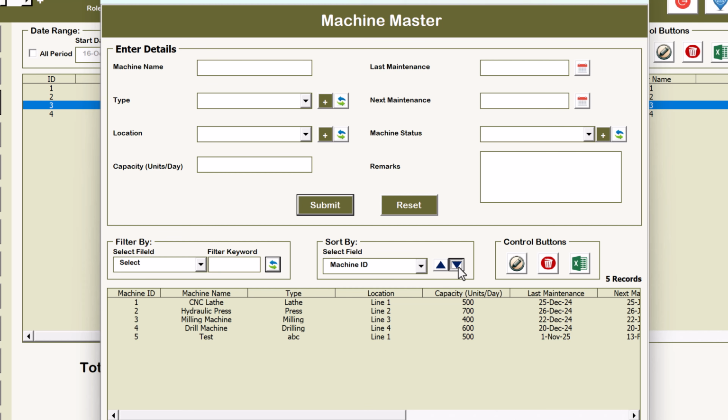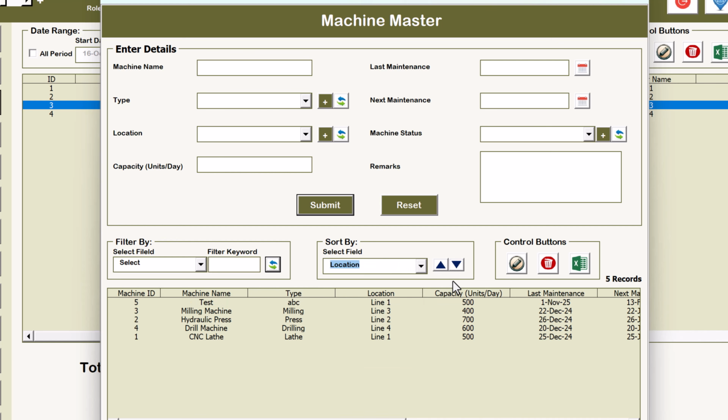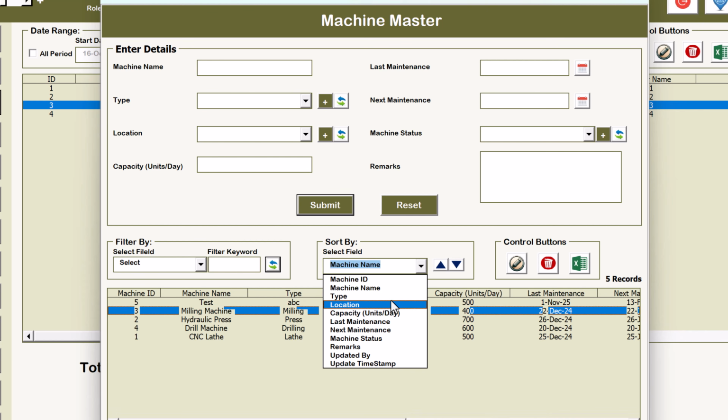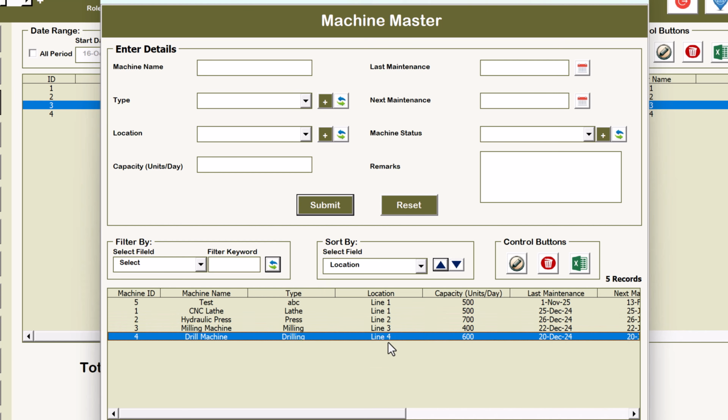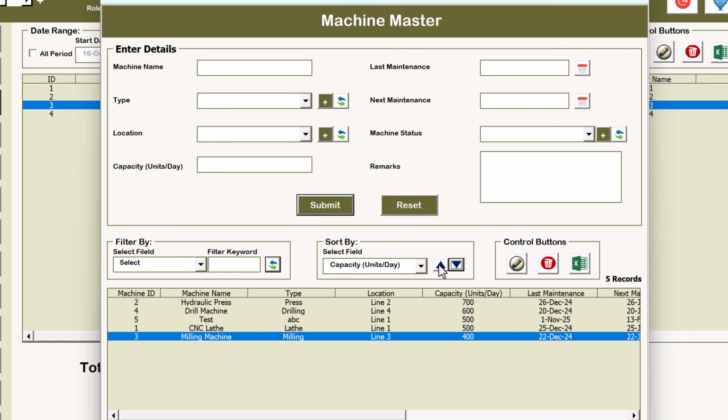You can use the sort by function also. If you click on ascending and descending, it gets sorted. If I select machine name, it is sorted by the machine name. Or if I select location, you can see line 1 showing all the machines, then line 2, line 3, line 4, or sort by capacity also. So you can filter and sort as you want.